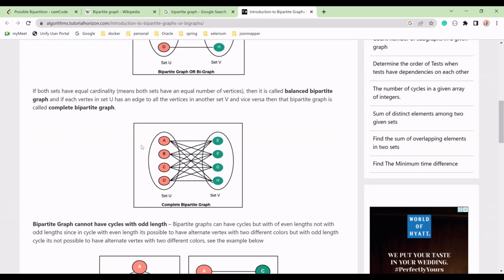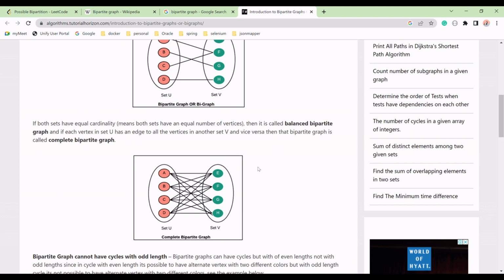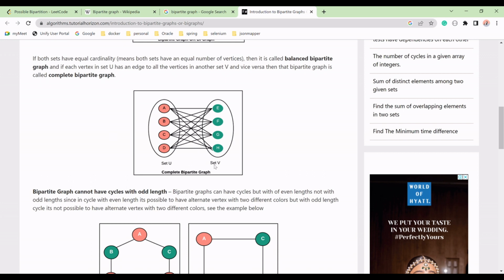In this example, if both sets have equal cardinality, meaning both sets have an equal number of vertices, then it is called a balanced bigraph. If each vertex in set u has an edge to all the vertices in the other set, and vice versa, then that bigraph is called a complete bigraph.